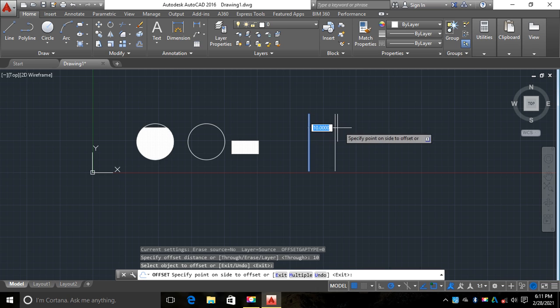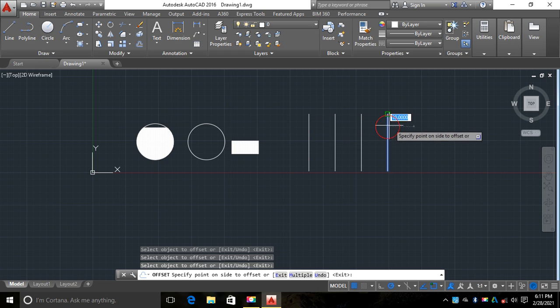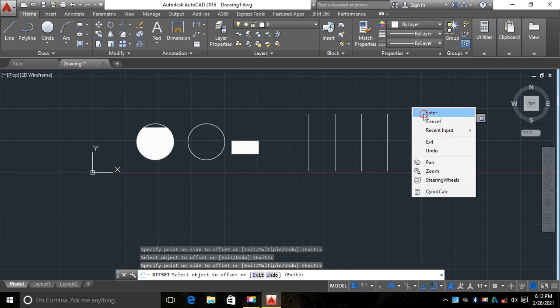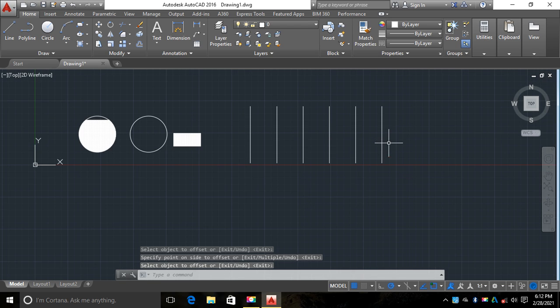So I'm selecting this. I'm moving it to my right hand side. If I move it like that, are you seeing? I have now moved it 10 millimeters. So I can move also this, even this, even this, even this. Even if I have very many lines, I can easily make a common distance between them using this offset tool.